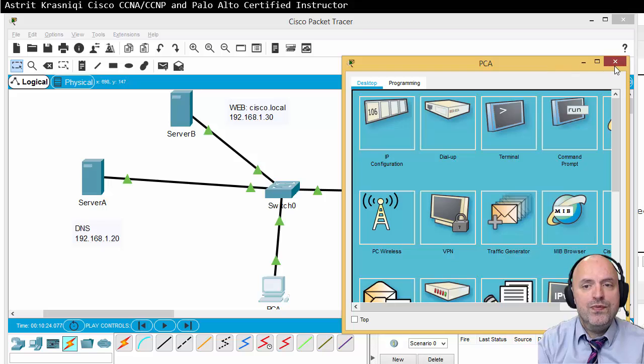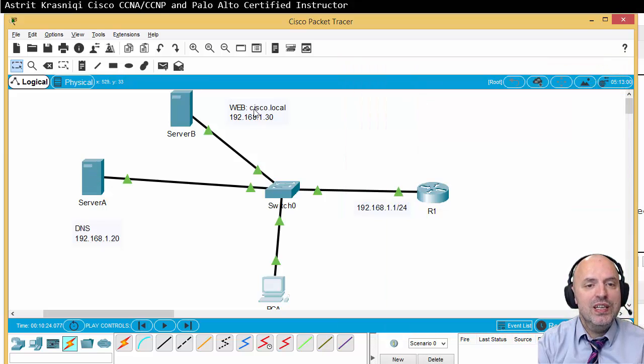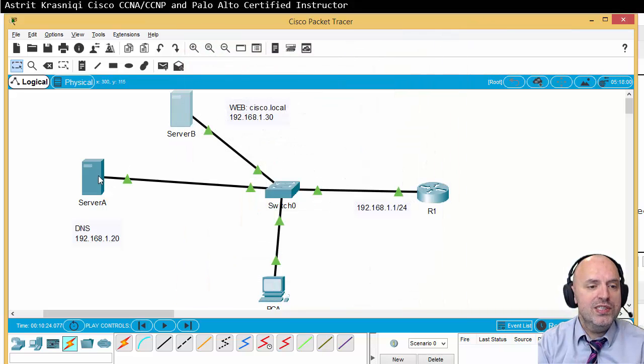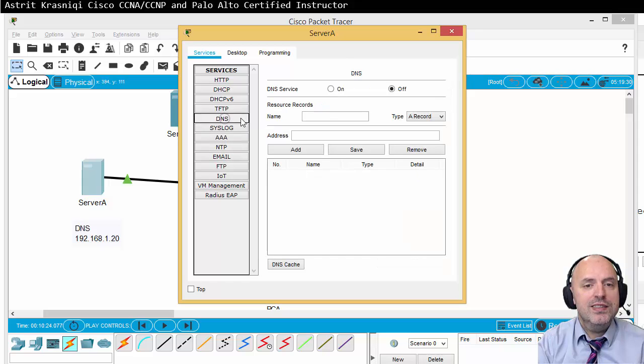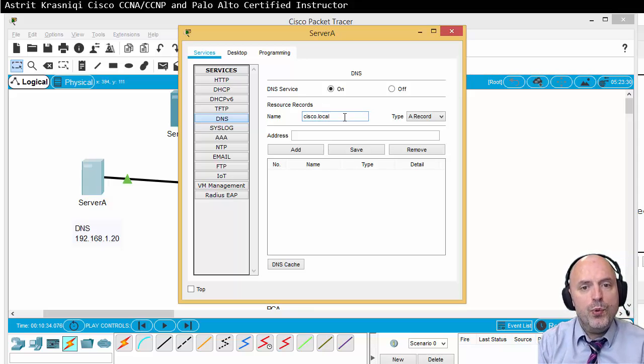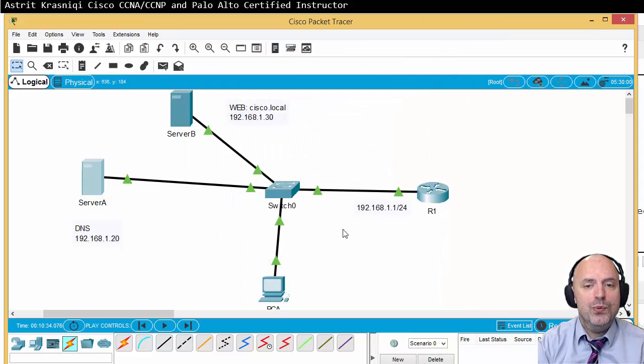Oh, before I do that, let's configure the DNS server. Now the web server we don't have to configure, because if you go to services, HTTP is enabled by default, so we don't have to worry there at all. But the DNS is not, so I need to go to server A, access the DNS and enable that first, and then say, okay, if anybody wants to go to cisco.local, point them with an A record to this address, 192.168.1.30, which is server B's address. I'll add that information. Okay, we are ready.